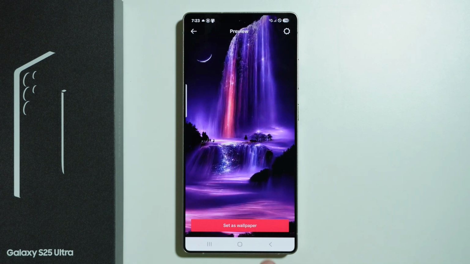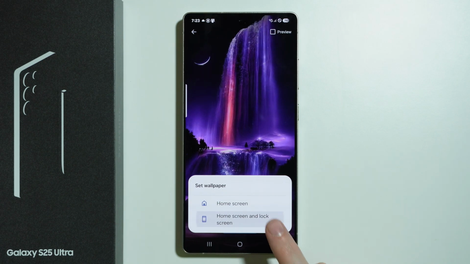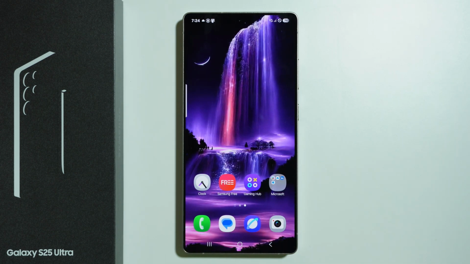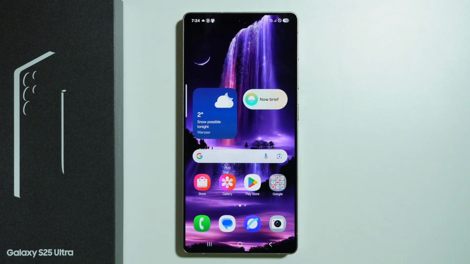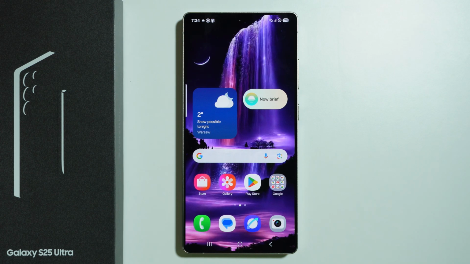There we go. Now we can press set as wallpaper, then confirm, and let's choose home screen and lock screen. And now if we go back, as you can see, I have an animated wallpaper completely for free. Keep in mind that this method may quickly drain your battery. I mean, not quickly, but it definitely uses the battery quite a bit. So you need to keep that in mind.